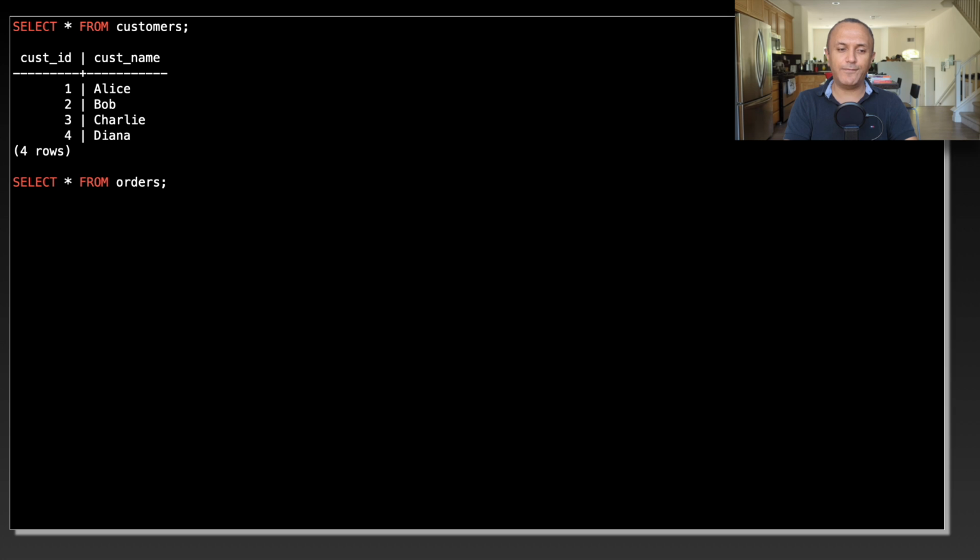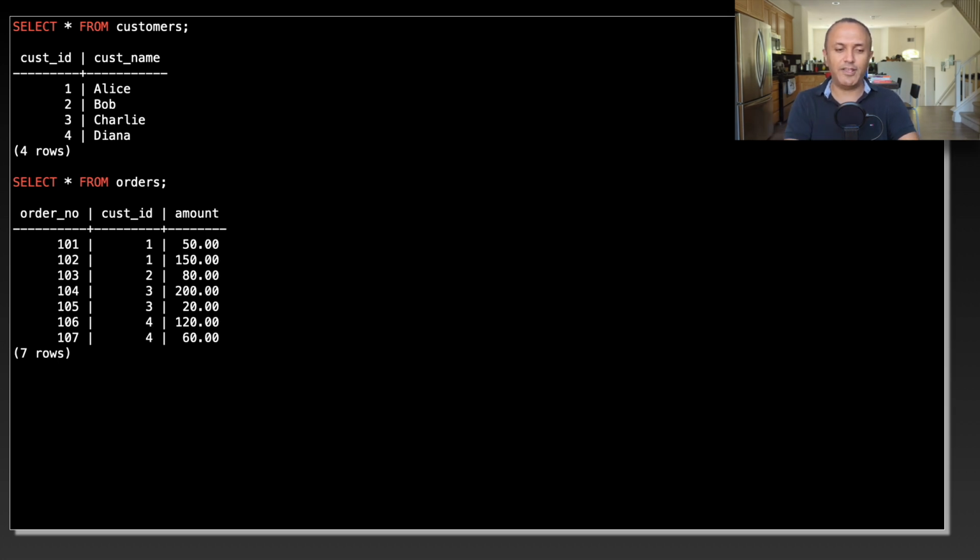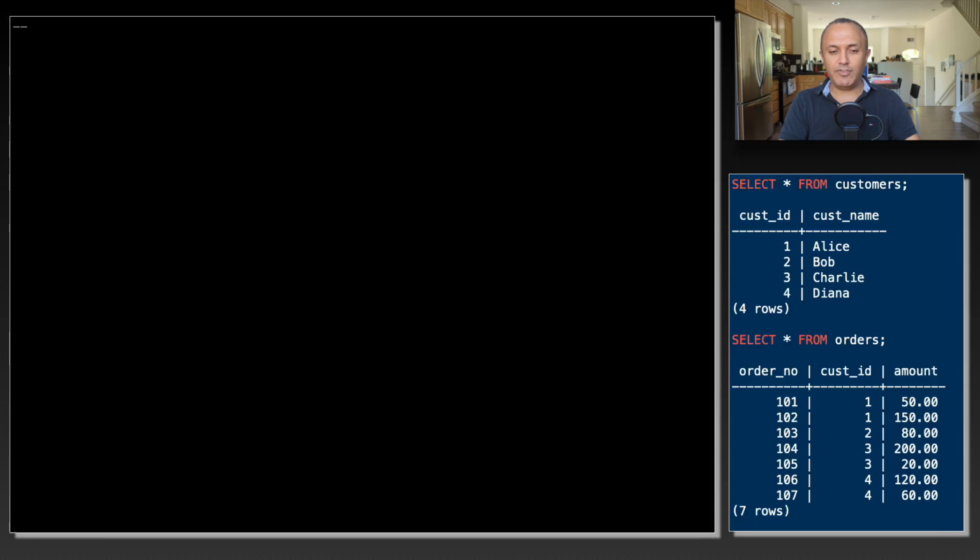And we also have the orders table, which contains a bunch of orders. Each order has an order number, the customer ID, and the amount of that order. All right, let's keep this data here on the side so that we can refer to it as we see the query examples that we're going to work with.